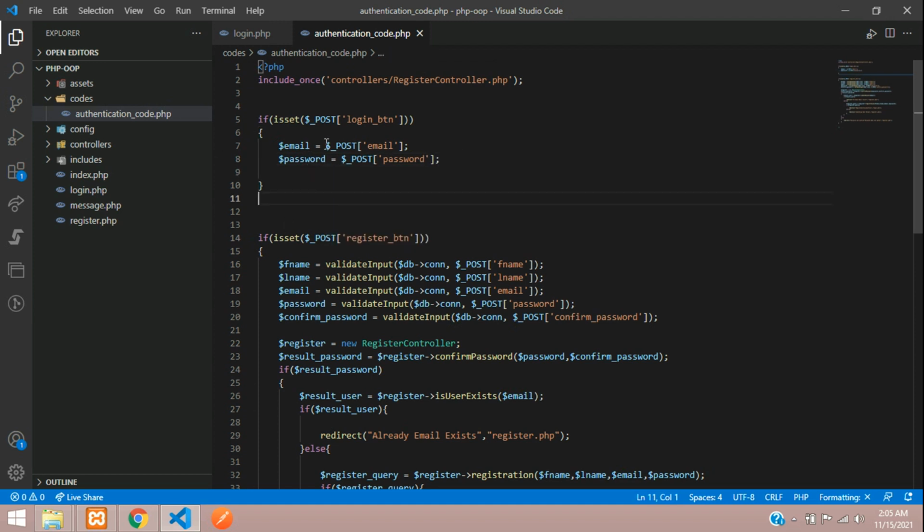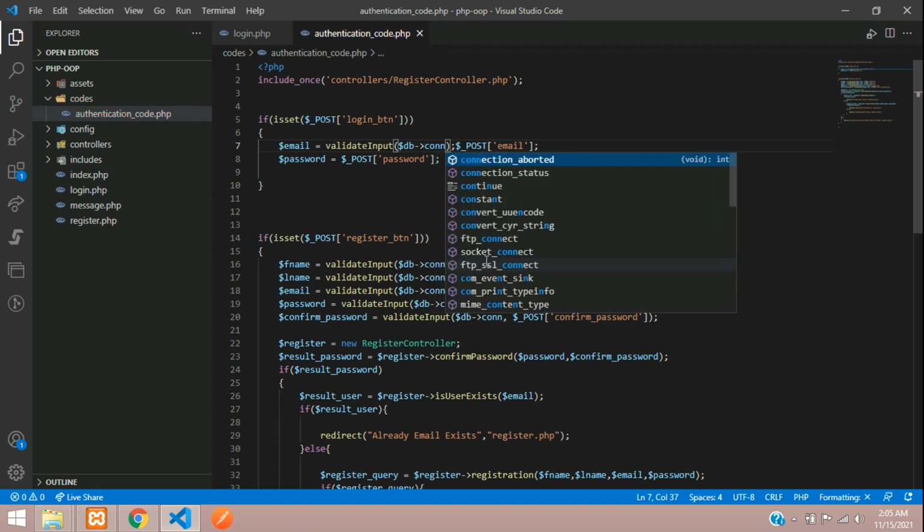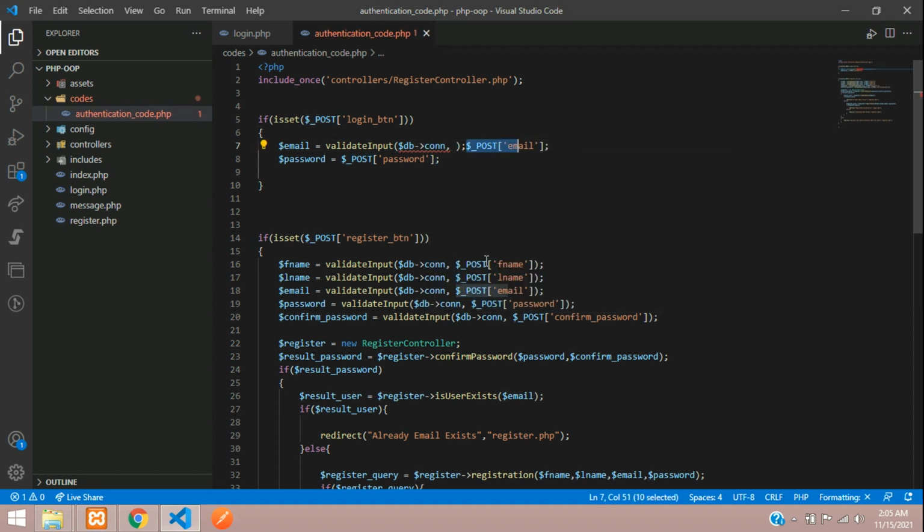Before getting your data, we have to sanitize this, right? For validation, if someone tries to inject SQL, to prevent that we have created a validate input function, with your DB connection and then your input. Let's copy this and paste it here. Control X and paste. Let's remove this.